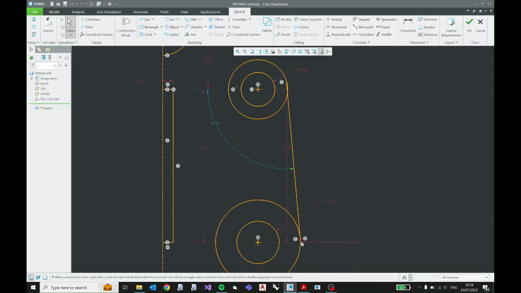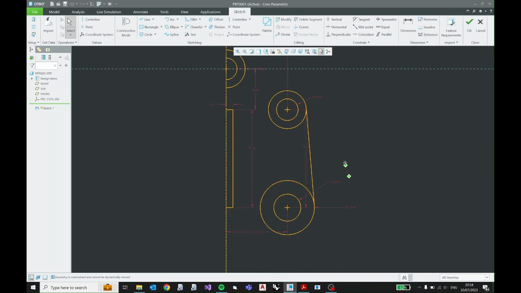Now you can notice that we've got two constraints over here, but only one over here. We need to make this line tangent to this circle as well. So I'm gonna select this point and hold control and select this circle, and I'm gonna hover over this constraint to make it tangent, and now it's tangent and fully constrained. So if you want to try and drag it, it's not gonna go anywhere.